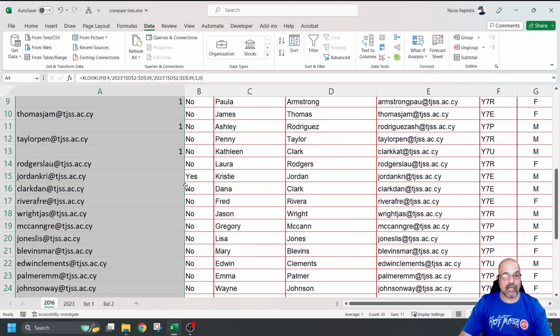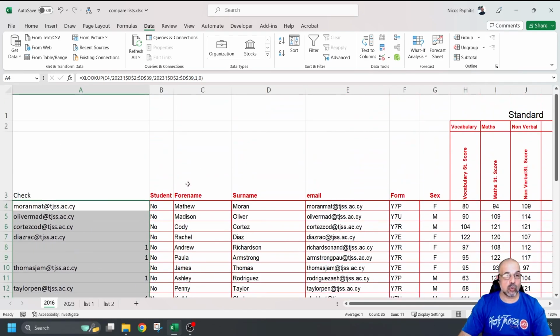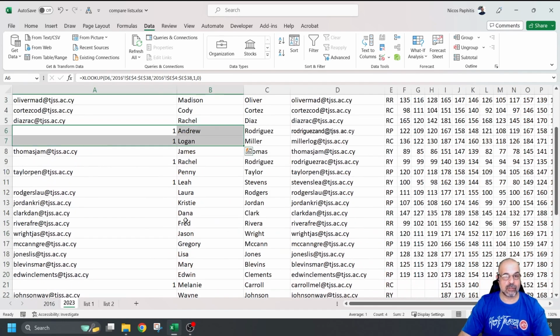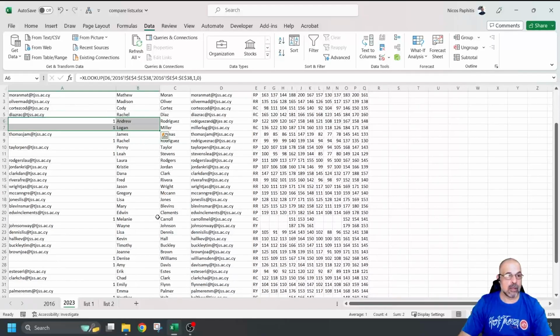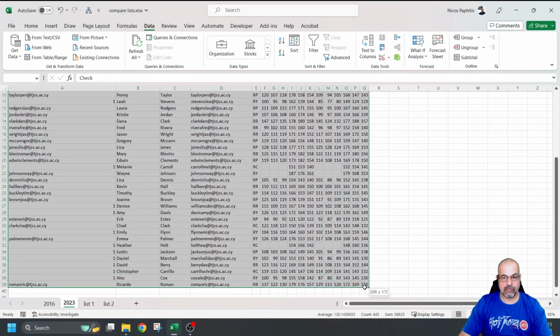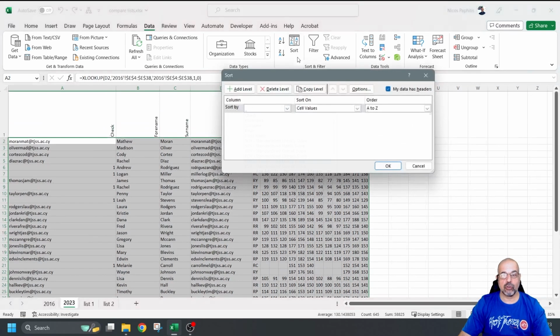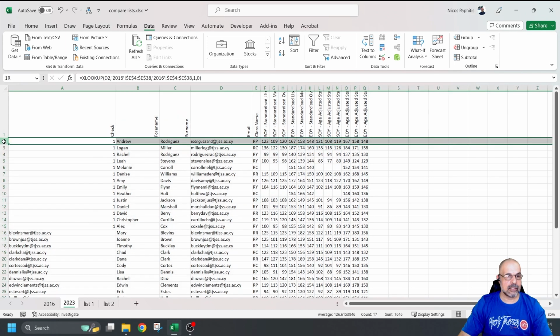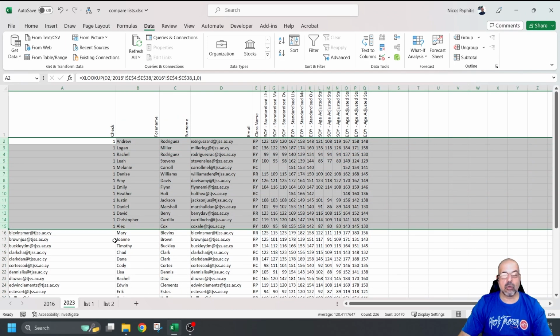Okay, so the next step is I need to sort my data so that I can then delete anything which shouldn't be there. So let's start from the 2023 one. I'm going to select all of this, go to data, sort. So I'm going to sort based on the check and click OK. And now you can see all of these here. These don't exist in the 2016 list, so I can just right click, delete that.